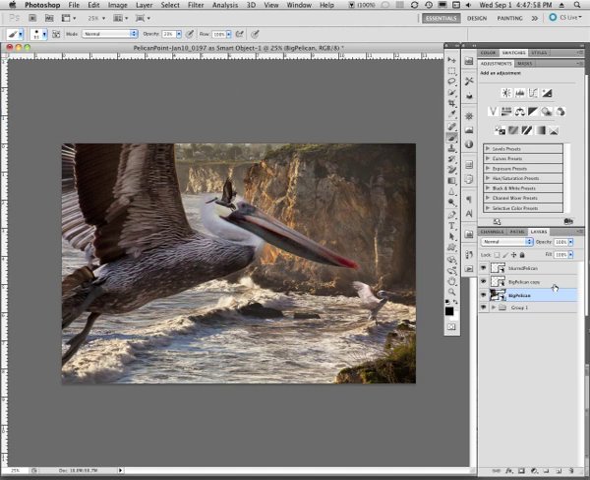Well, let's see. We need to take our big pelican copy and put that behind the big pelican. So let's take the big pelican copy here, and we're going to use our move tool to move it somewhere off into the distance back there like that. Okay, now everything doesn't look really right. I mean, things are where I want to put them, but it doesn't look right.